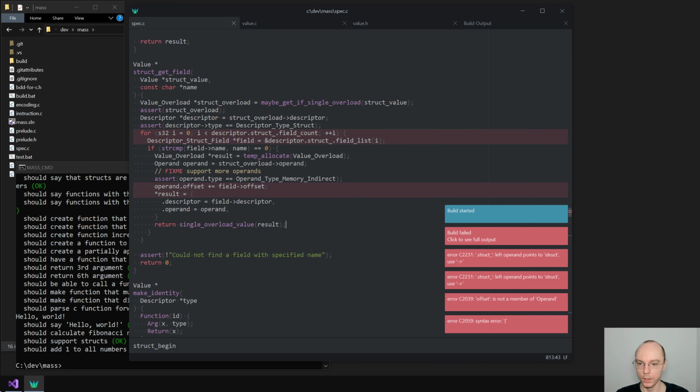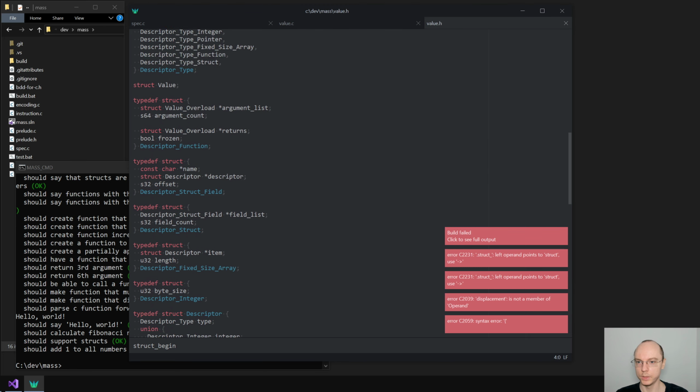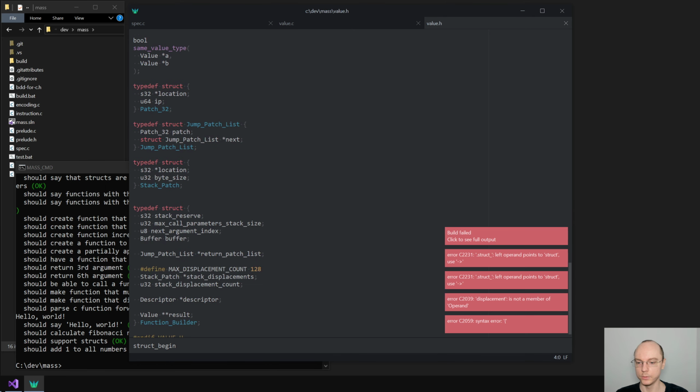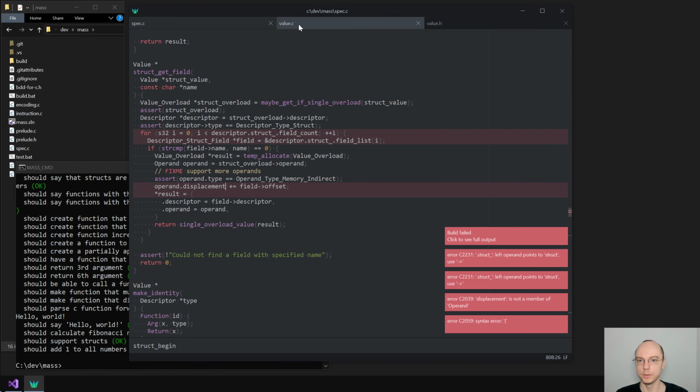Keep pressing Command N. What is wrong here? Points to struct. Use arrow. Offset is not a member of operand. Is it called displacement? What is it called? Operand. Where are you? Yeah, I should do indirect and then displacement. Okay. So where is this? Operand, indirect, and then displacement. Okay, that's better.